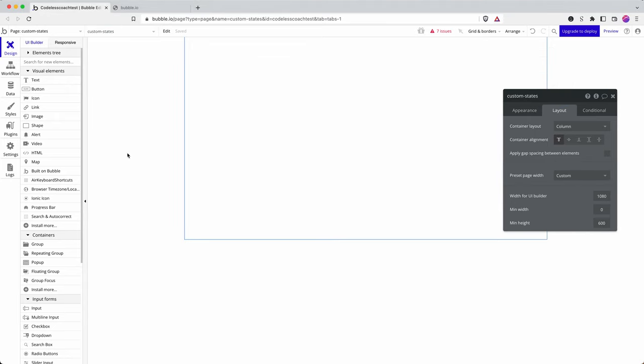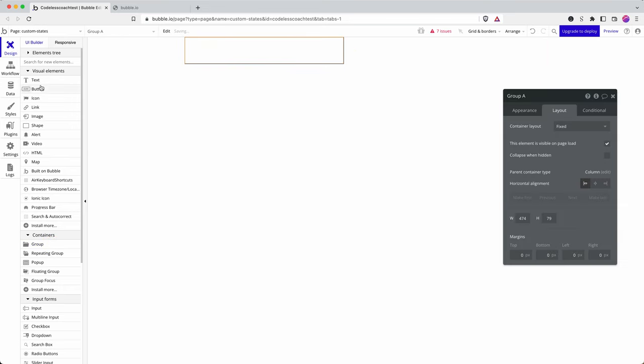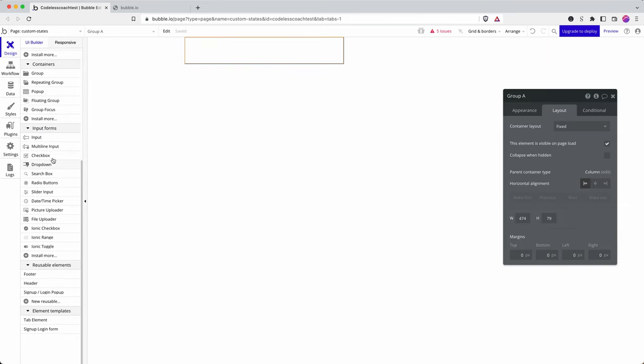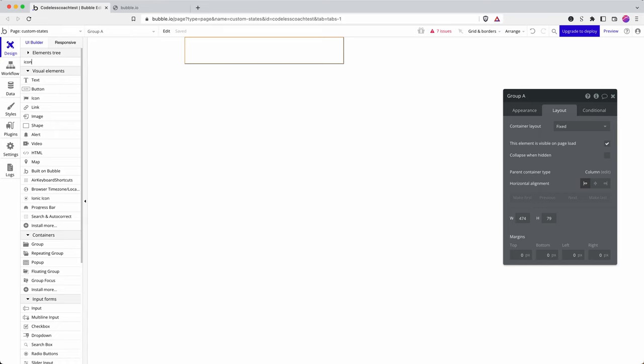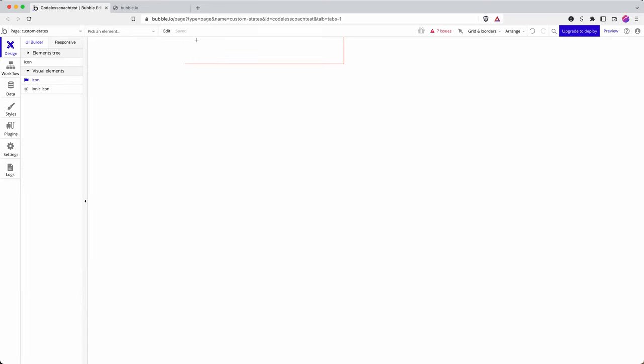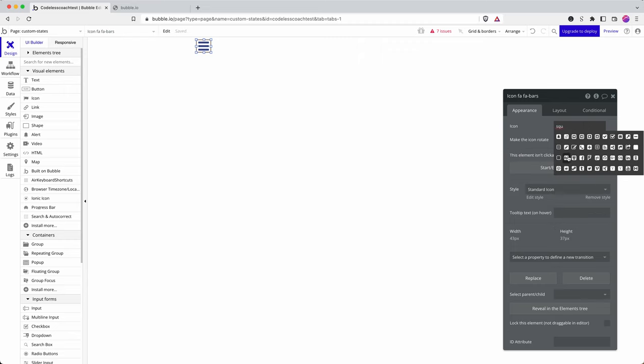So the first use case is going to be a checkbox. Imagine I've got a registration form, and I'm going to put in another field. Instead of using the default checkbox input that Bubble provides, because it's tricky to style, I'm going to use an icon instead. I'm going to make this quite big and ugly, just so that it illustrates the point.